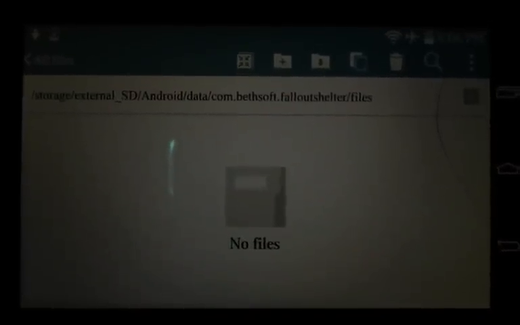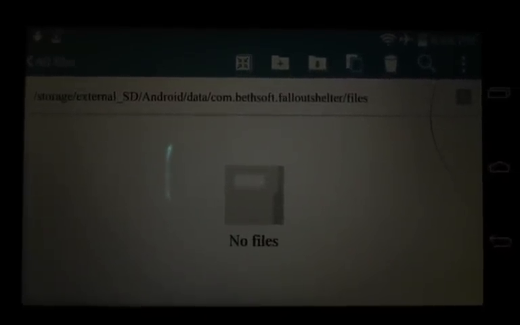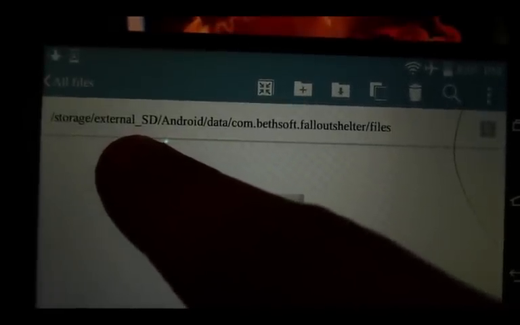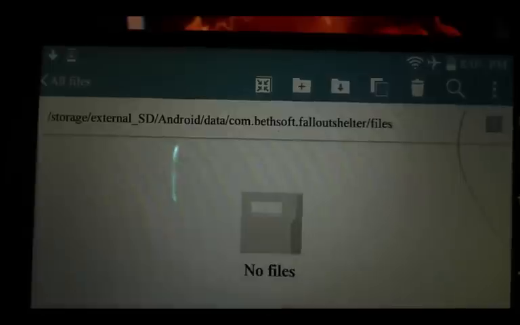But see, my stuff's not there. Mine's internal. Some people have got it moved to SD. If you can't find it in the internal, go to the external. I mean, that's the only difference in this file pathway. The only real difference is whether it's internal or external right there. See where my finger is? Yep, that's it. It's the only difference. The rest of it's the same. Okay.